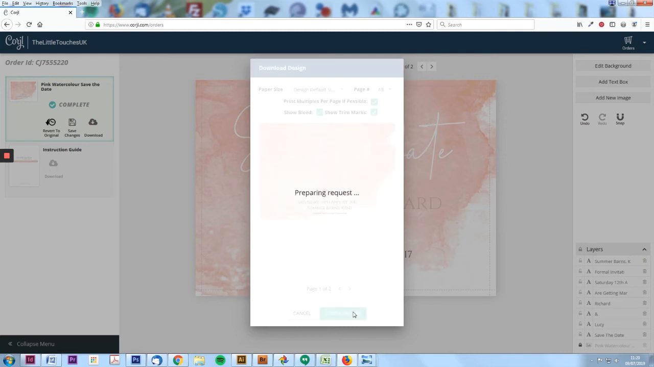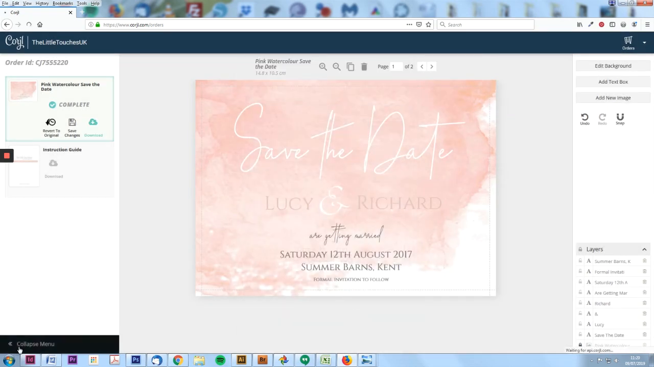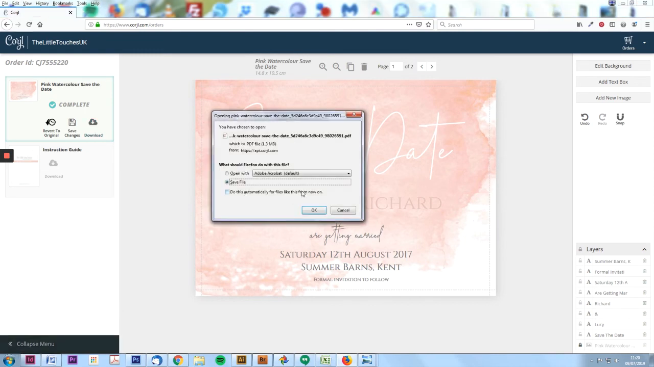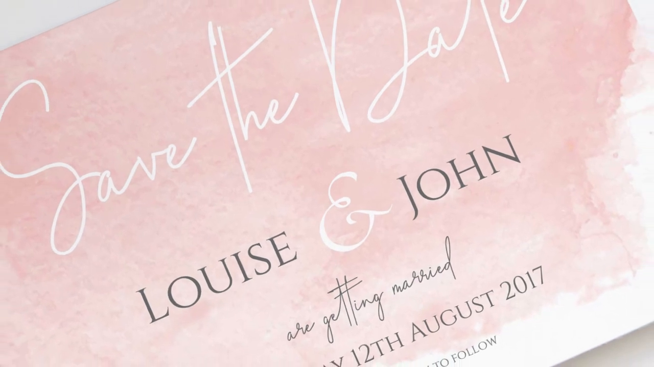Now, depending on which browser you're using, your design will then automatically download, or it might ask you where you want to save it. You've then got your design, which is all ready to print at home or take to a local printers. And it really is as easy as that.